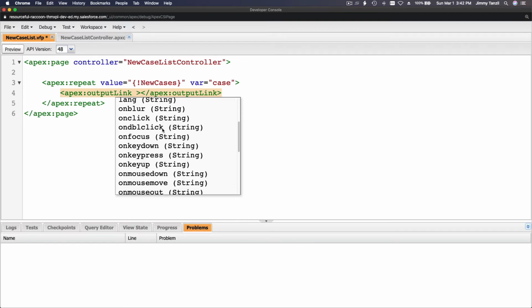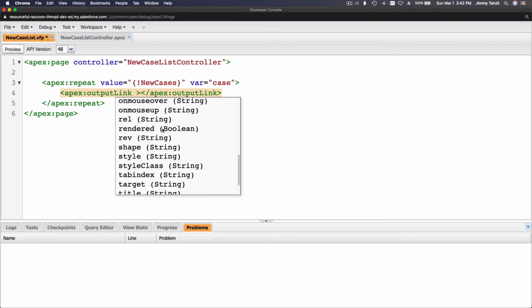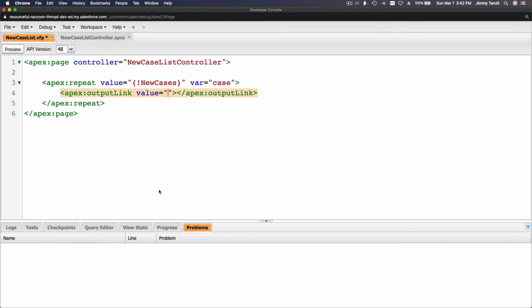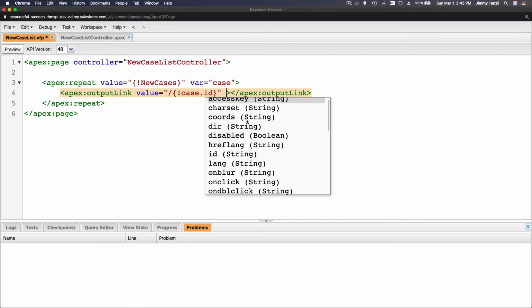and the value of it, the link would be curly bracket exclamation point with a slash, I would think. So it would start with a slash, right? And then case.ID. Okay, like that. And then does it have a label or not?